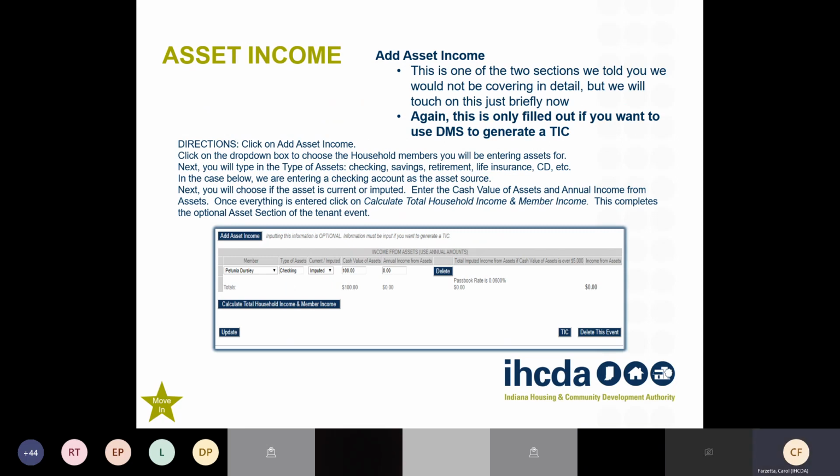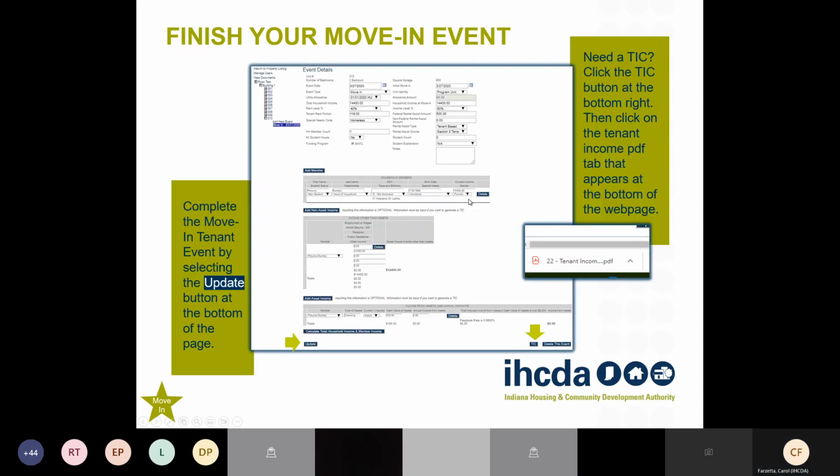Some more steps on adding asset income. Again, we won't go over this in depth, but if you choose to use IHCDA's TIC, then this would be the field that you would update. Finally, to finish your move-in, you would simply ensure that you complete the move-in event by selecting the update button at the bottom of the page, as you can see here.